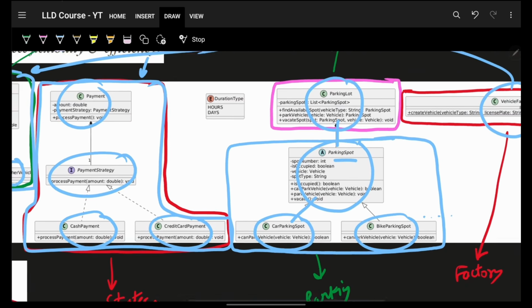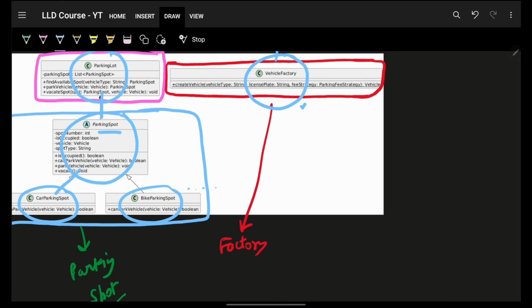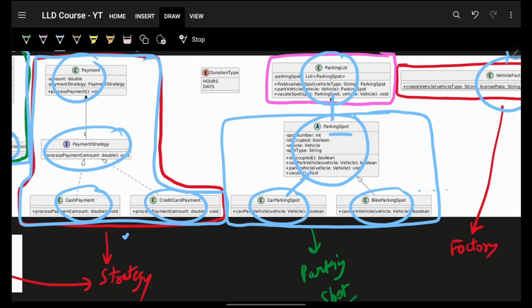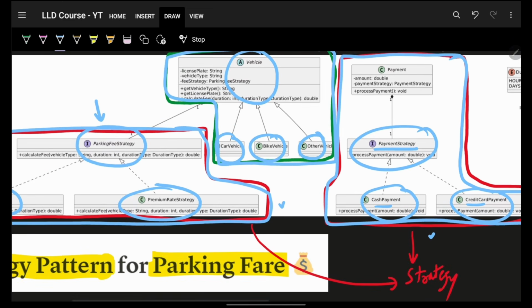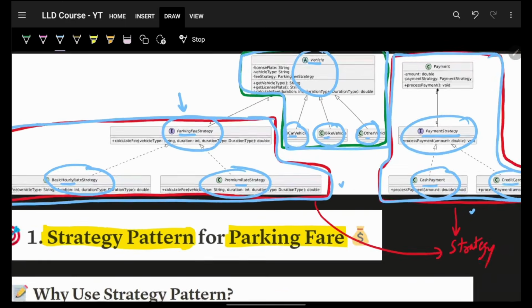These are a couple of design patterns which we just read above, which we integrated, and these are a couple of entities which we also wrote. With that in mind, not necessarily will I make connections right now, but I know, okay, parking lot will have parking spots, parking spot will be of type bike or car, and then I will have a payment strategy which will be, let's say, cash or credit card, and I will have vehicles of type, let's say, car, bike, or other. I will have a parking fee strategy which will be, let's say, hourly or premium. So this is how I simply made them.